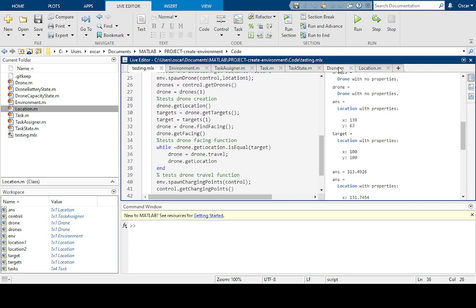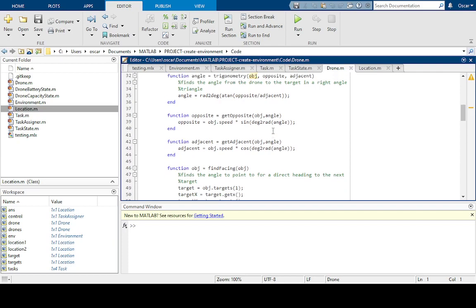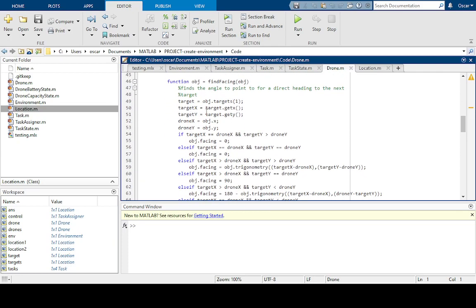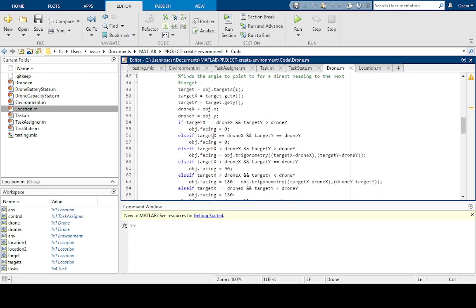Which I will go into this code as well. So, find facing. This just gets the x and y's, so they're all together. And I've set it so that if they are the same, it just faces head due north, because sometimes the drone might be directly on top of the target. That doesn't really mean much.